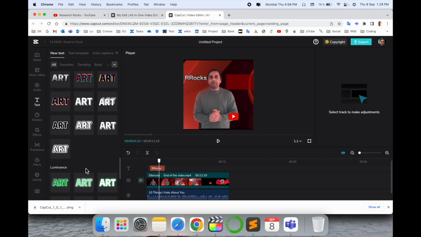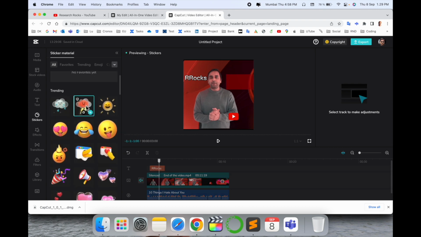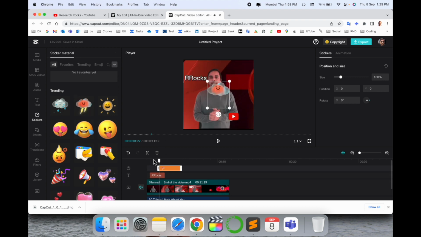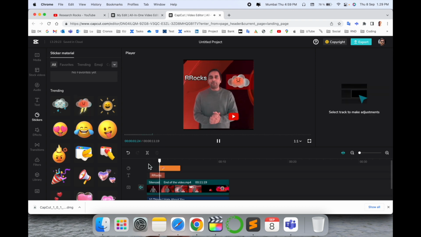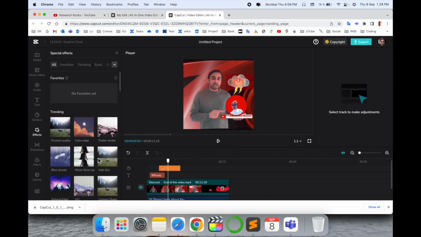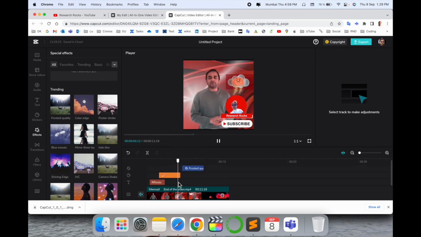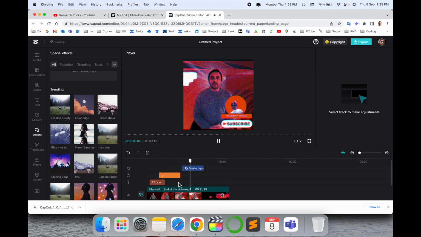Several different types of text features are available here. Some stickers are also available. You can directly add a sticker, change the location, and play the video like this. So the text comes, and this particular sticker comes here. Effects are available. If you want to add some effects, you can add an effect to the specific photo. This is an effect like this.